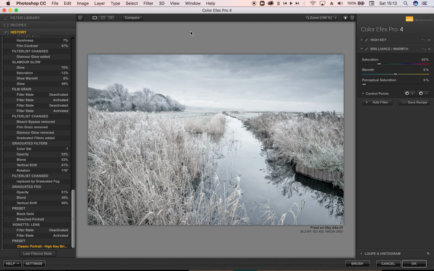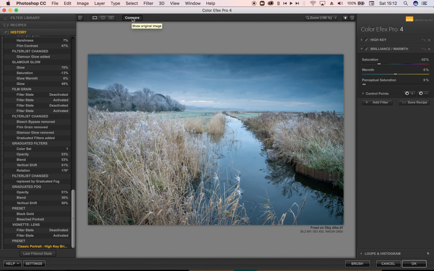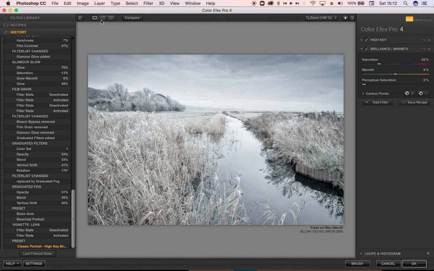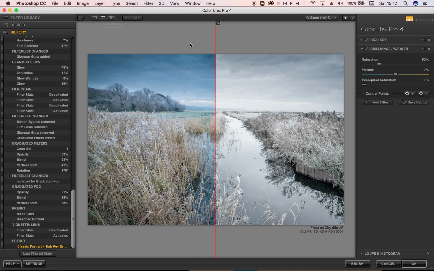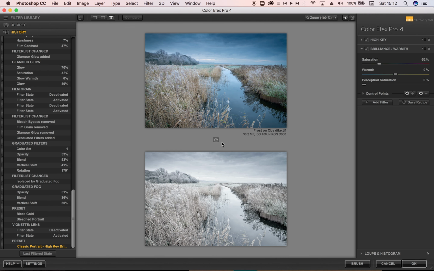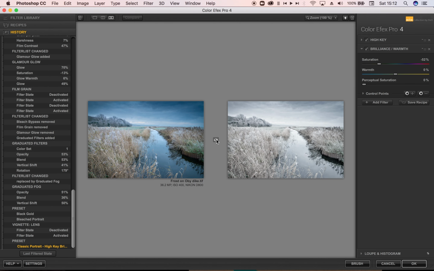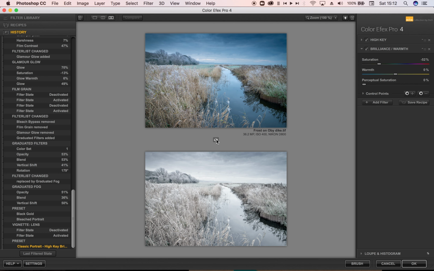If you want to see the difference between your new filtered image and the original, you can click this Compare button, and as long as you hold it down, it goes back to your original picture. Or you can click on the Split Preview, which gives you a half and half effect, which you can slide across to see the difference. Or there's the side-by-side preview, and you can either have them one above the other or side by side, which is quite nice to be able to see where you started.